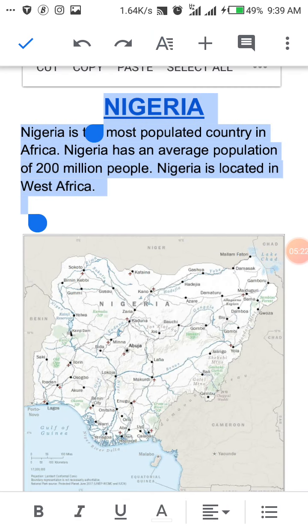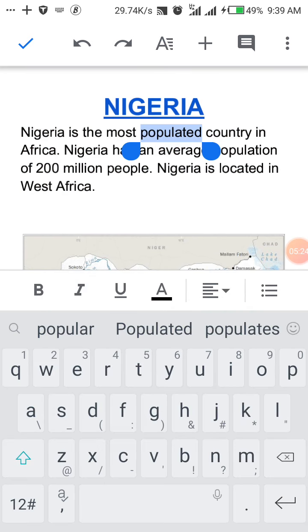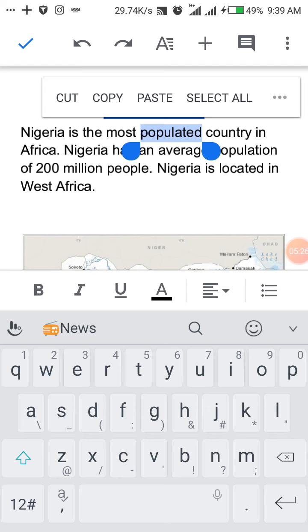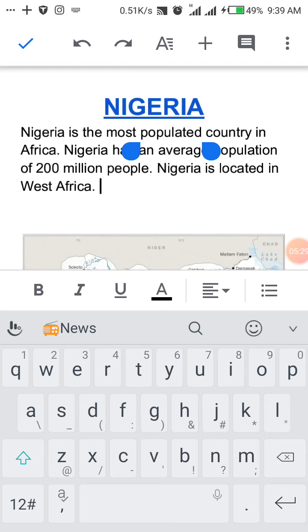You want to highlight, you want to format only one word, you tap on that one word and you go ahead with your formatting. Okay, without much ado, let's go and talk about adding comments.